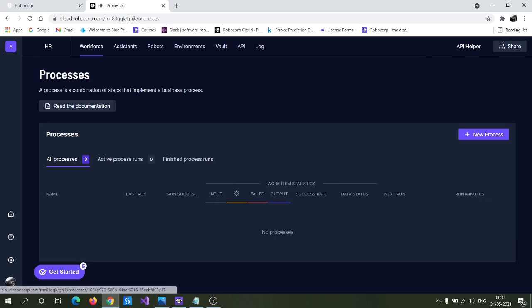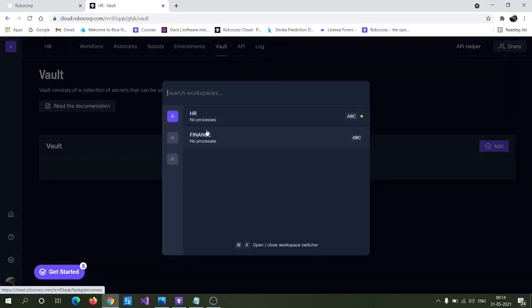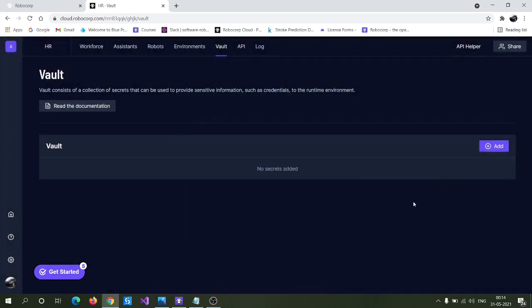Now, if I move from this ABC organization to the HR workspace, you can see HR is a workspace. The feature of Robocorp Cloud is that you can't access a component that is present in one workspace from another workspace. For example, say you have a vault stored under the HR workspace. Even if you need access to that vault in the finance workspace, it is not possible. So every workspace is isolated from other workspaces. That is another feature of the Robocorp Cloud platform.